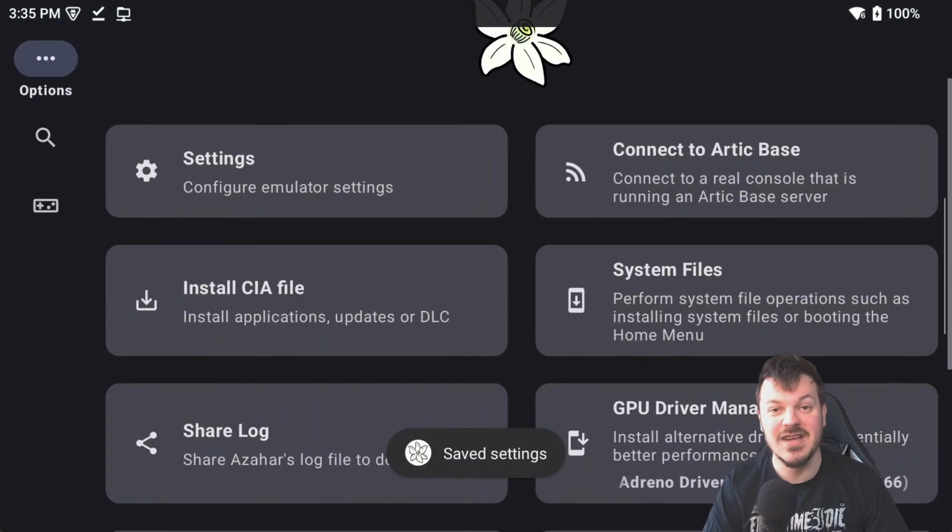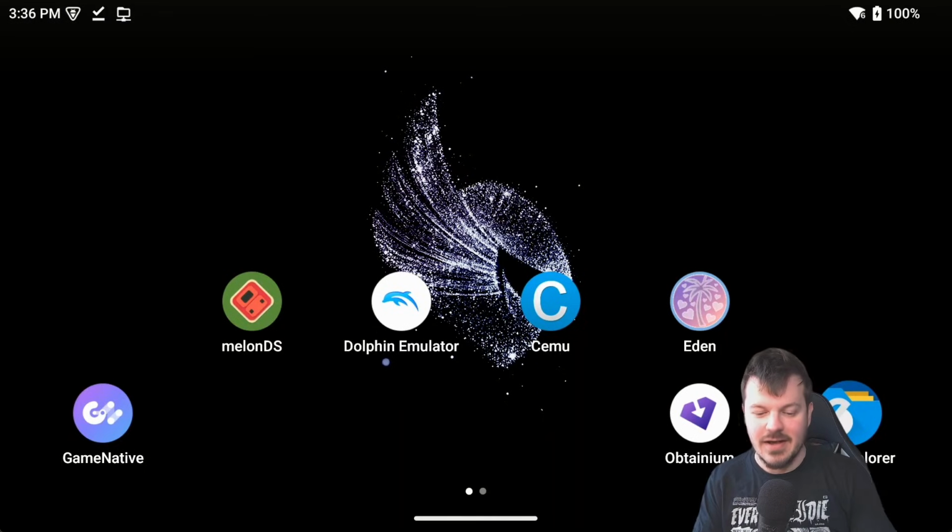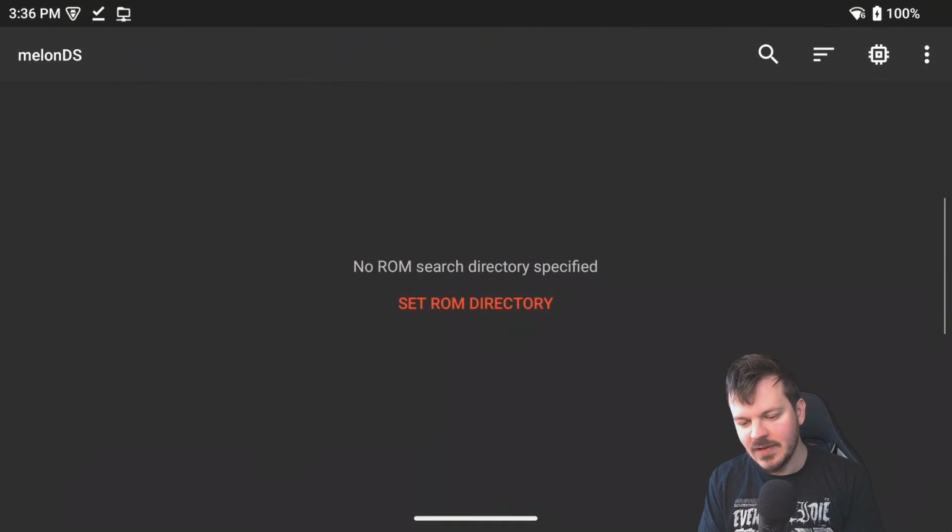So there we are. That was Azahar on the 3DS. Okay, next up we have MelonDS. This will be for our normal DS and DSi games. So we'll open it up. This one doesn't have the onboarding wizard, unfortunately, but it's still relatively simple.